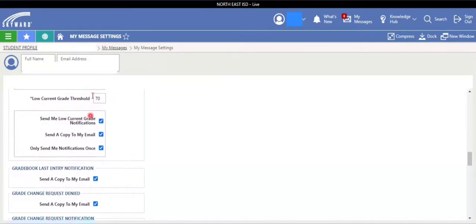So low grade threshold. This is super important. Basically, in any 9 weeks period, in any grading period, if the grade itself drops below a 70, that's when it'll email me. So in whatever class, it's going to email me and I will get information. Just like above, only send me notifications once. If the grade's a 70 and then something else goes in and it drops to a 60, I don't need a new email. But if it goes to an 85 and then drops back down to a 65, I would want to know that. And so that helps me keep track of, hey, here's an alert. Go check Skyward and see what's going on.